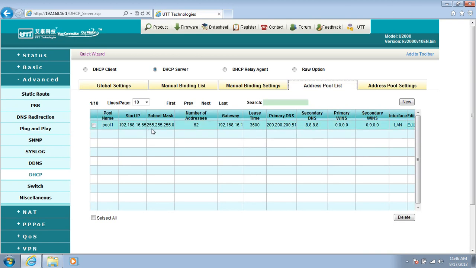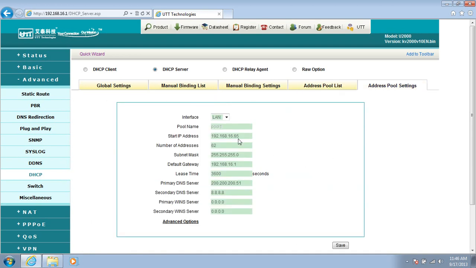Now we have one address pool. By default, we can edit it by clicking on edit. Pool name is unchangeable. You can change the start IP address and the number of IP addresses. After you're done with your configuration, you just click on yes.